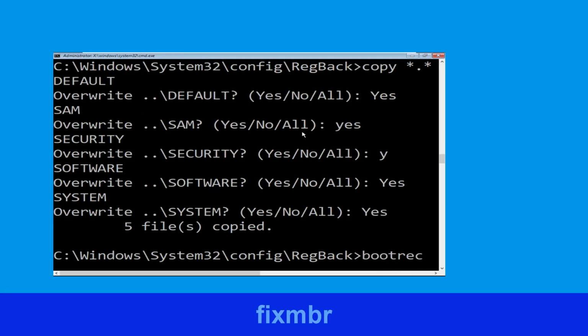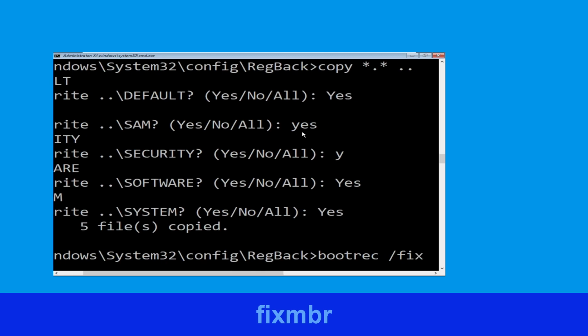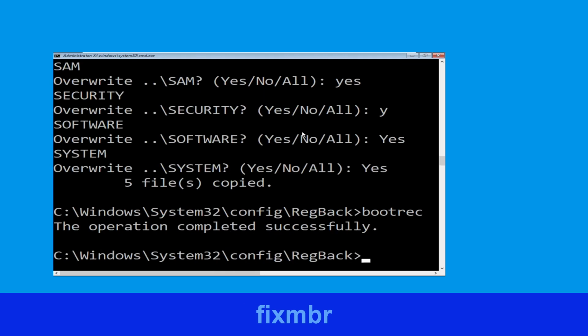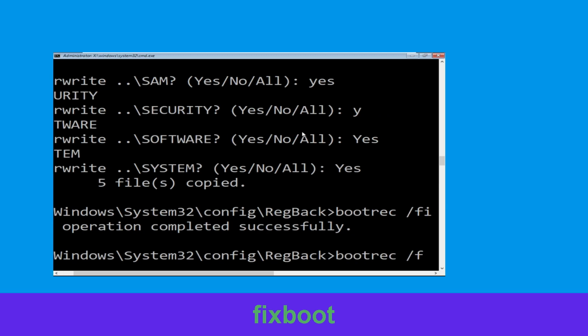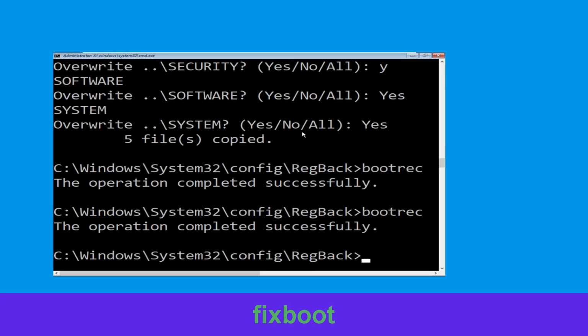Type in bootrec /fixmbr and hit enter to execute the command. Now type bootrec /fixboot and hit enter to execute.